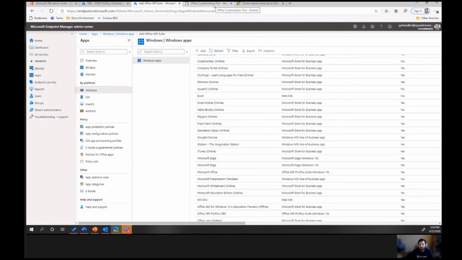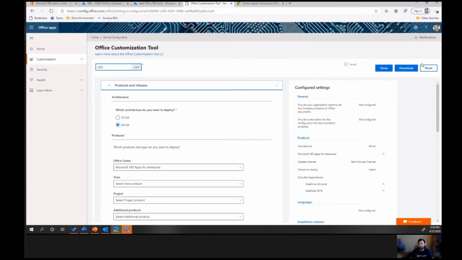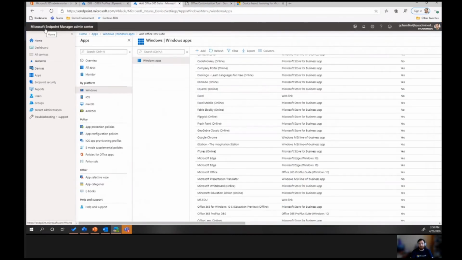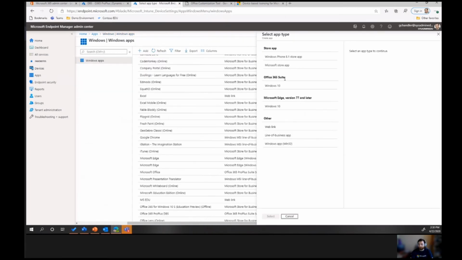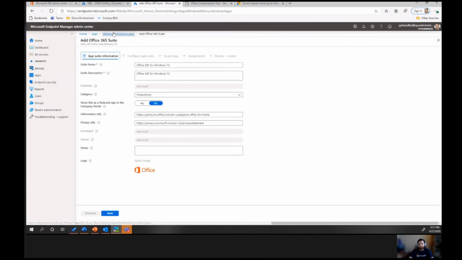All right, so now that we have our XML data created, really quick, we are able to download this and get the XML file that we need, right? I'm going to jump back into my Microsoft Endpoint Manager console. This is Intune, for those who are using it today. And on the left-hand side, I'm going to click Apps, and then under By platform, choose Windows, and then Windows apps. And I'm going to click Add. And under the Office 365 suite, we're going to click Windows 10, and I'm going to click Select. And now we have a great way to quickly create the Office 365 app. So automatically, it's giving you a name.